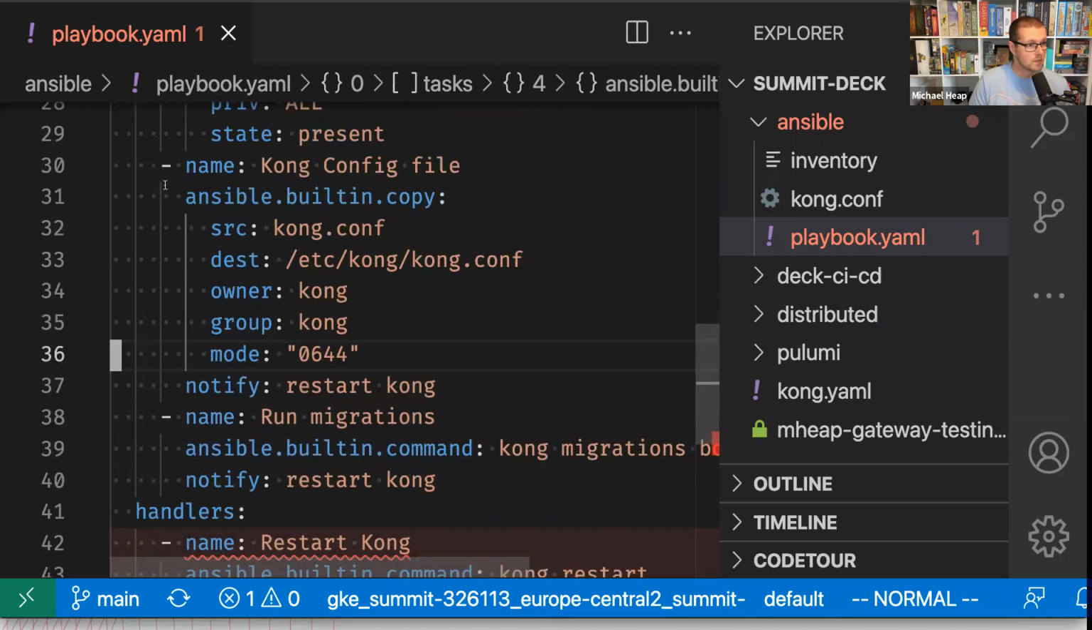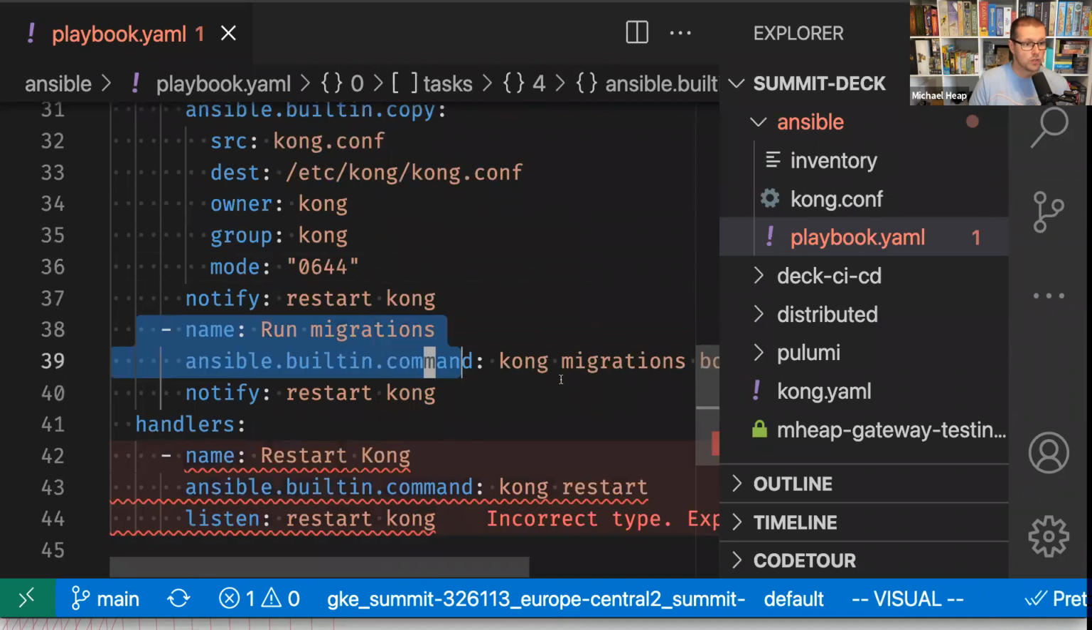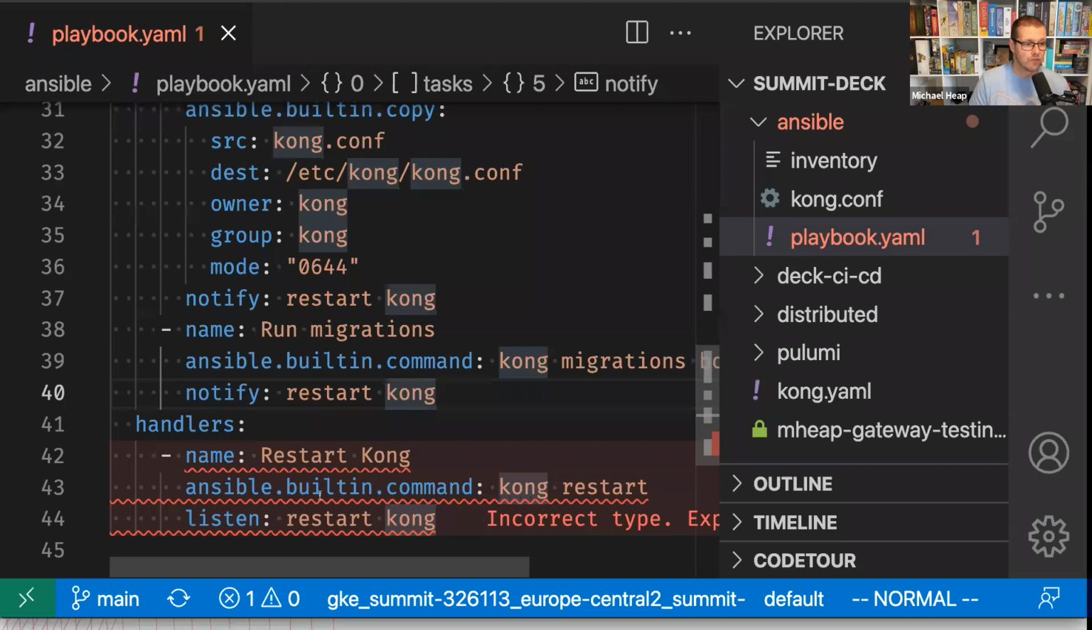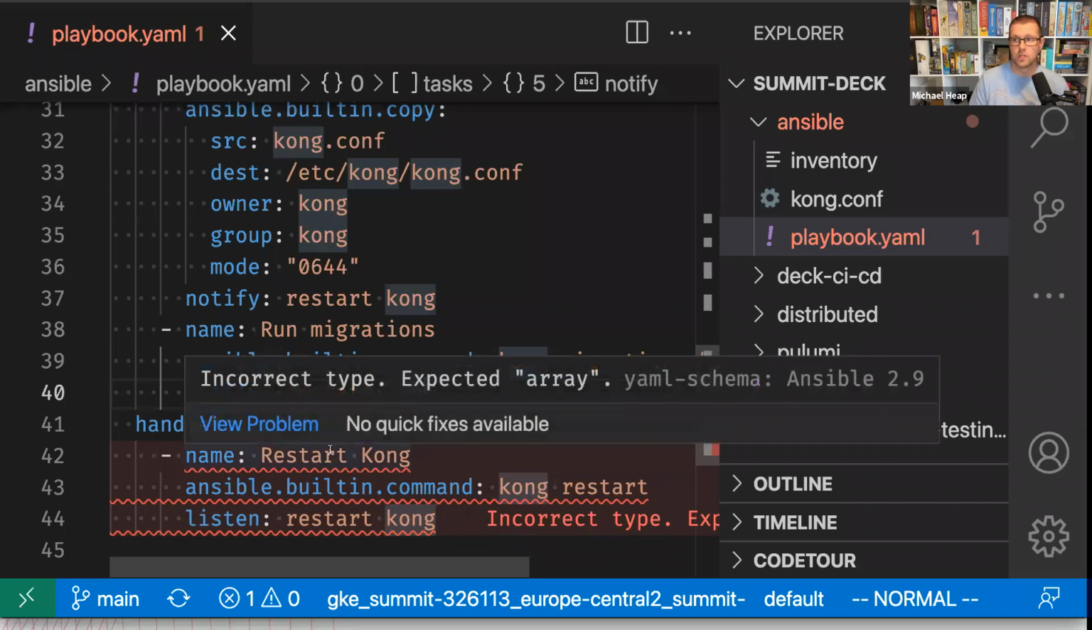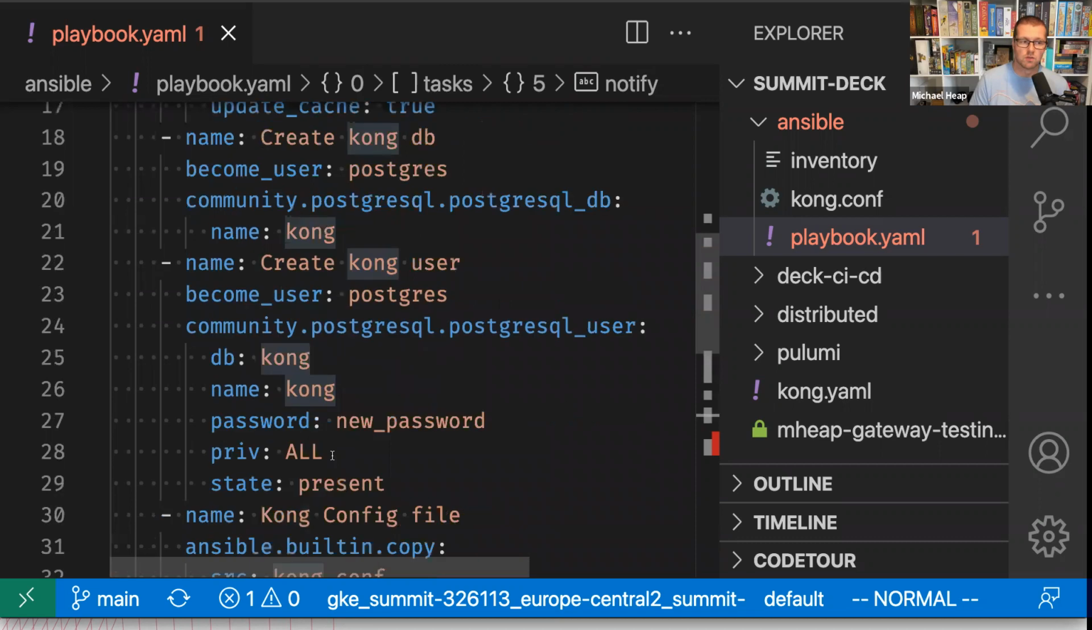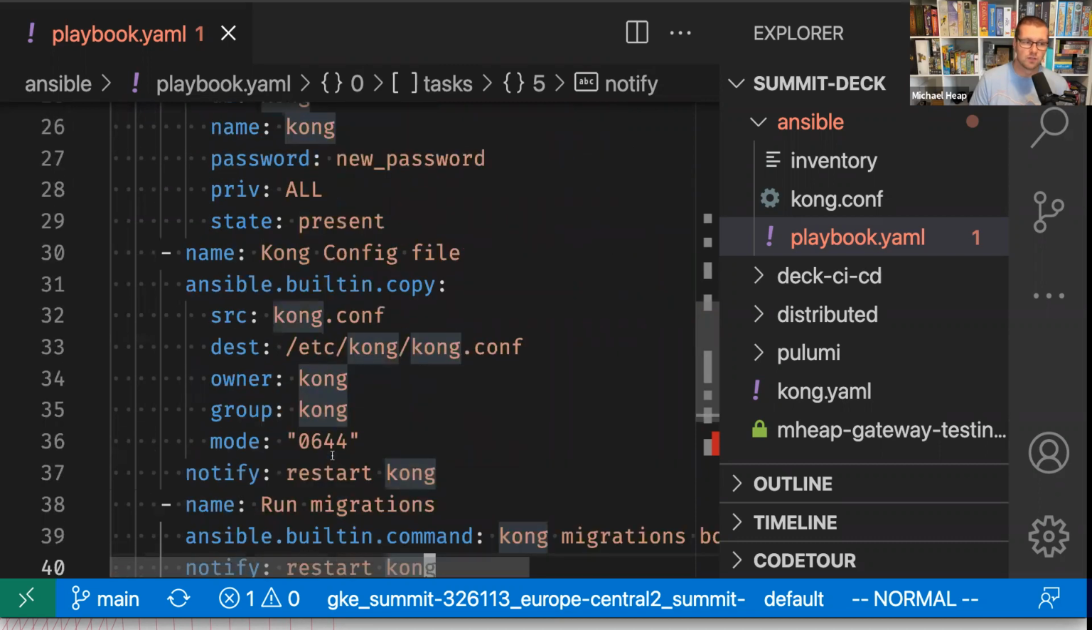And then we want to run migrations. So Kong migrations bootstrap, and then restart Kong. Those are all the steps you need to deploy Kong. So add the repo, install the package, create the database, create the user, copy the config file, run migrations, and then restart Kong.